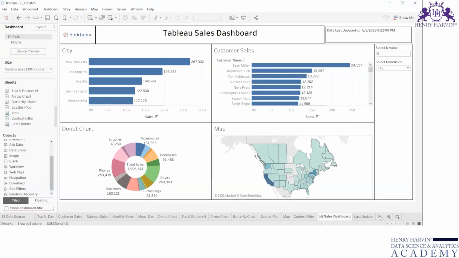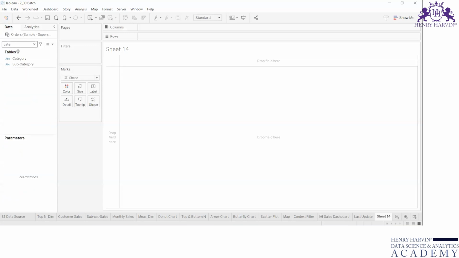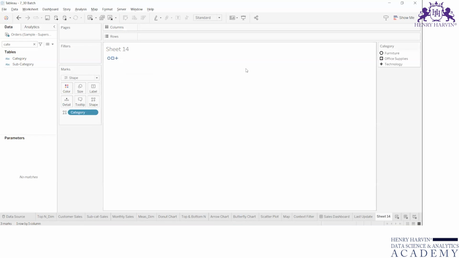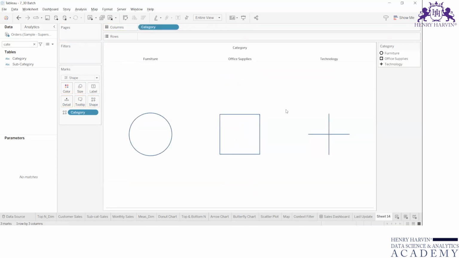I'll create one sheet, and now I will create a shape chart like this. I'll use my category in the shapes. So I have 3 shapes now, right? Furniture is this. Let me make it entire view. Let's hide this title and put the category over here, or on the top. Let's put it on the column so that I'll have a header like this. And you can edit the shape.